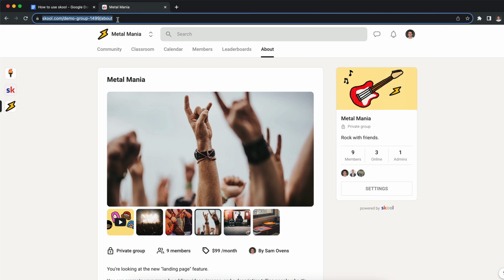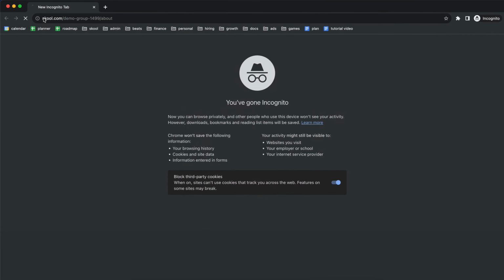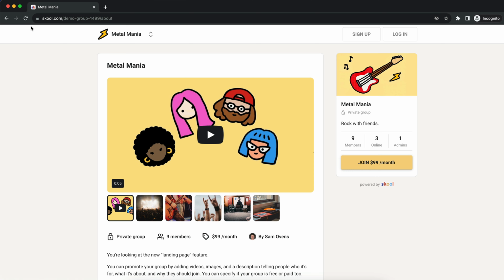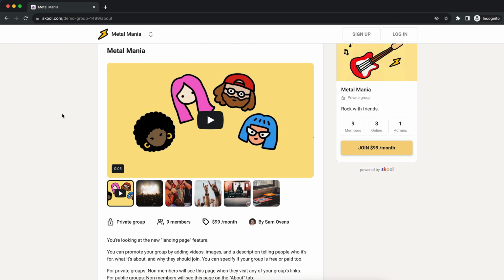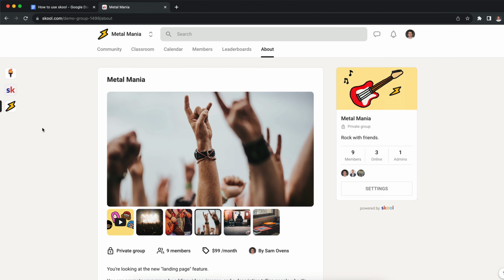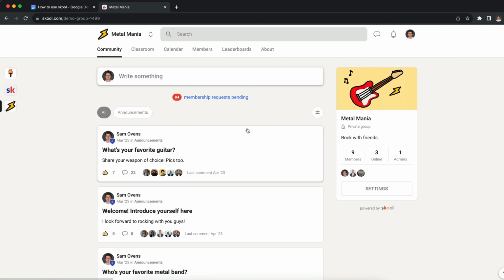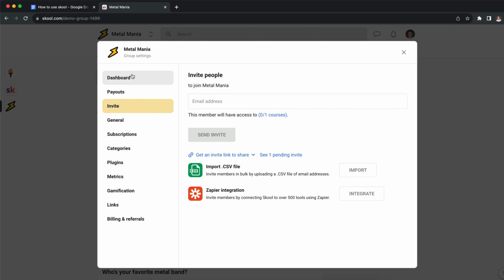And if you want to see what it looks like, you can go to a new incognito window and it will show you, right? This is what people will see. So that is your about page, and that's where you're going to send traffic. And then when they're on that page, they're going to click buy, they'll enter their payment information, and that's how you earn your MRR.